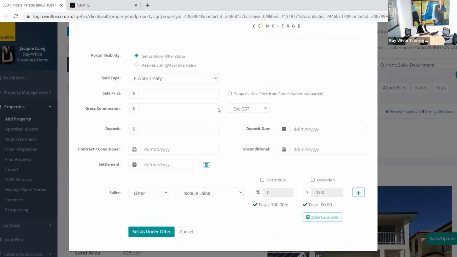What it's then doing when you're coming down here is it's saying the portal visibility of this particular listing is that it is going to set this property as under offer. Now, if for some reason your office wants to keep it as a listing and available, that is where they get the opportunity to set that as a listing, saying it's still essentially for sale. My qualifier around that is if you've got a big under contract sticker on the signboard out the front, you need to have it set as under offer online as well, because otherwise you've got a contradiction of terms in the system based on what people can see if they're driving past.